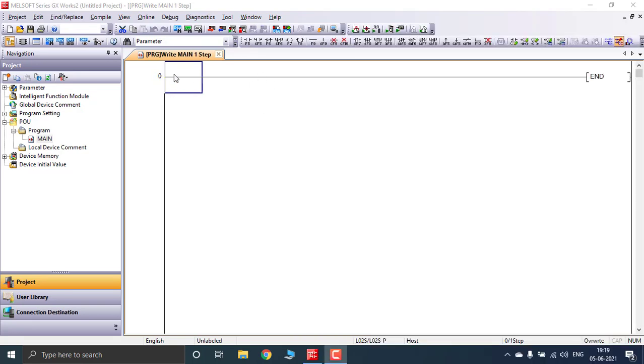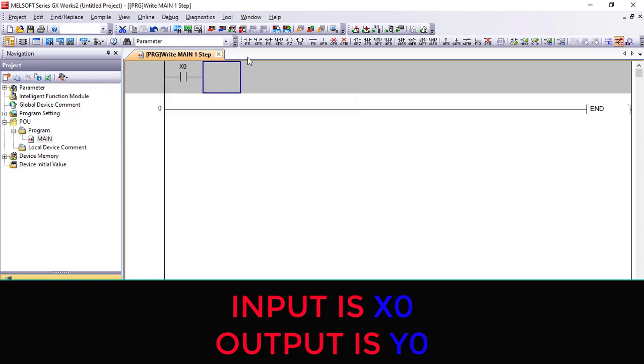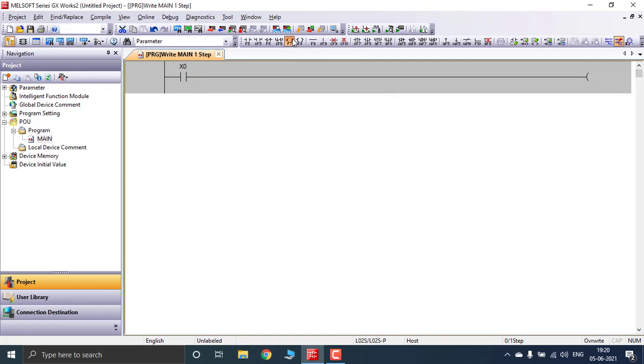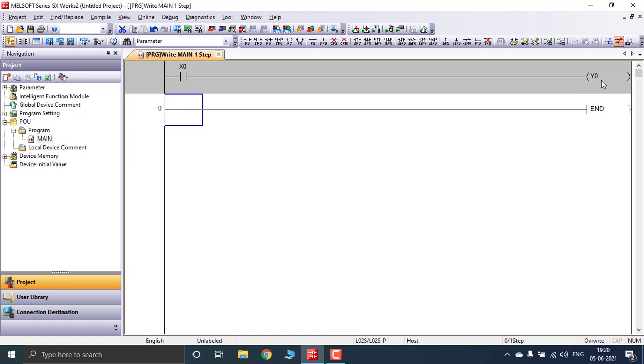First thing, you have to go for the input and output address. Put a contact right here and name it as X0. That is the input address for the Mitsubishi GX Works 2, or the LCPU or FX CPU. And I'm going to put the output here. Place the output coil, or press F7, and name it as Y0. So this will be the input and output.